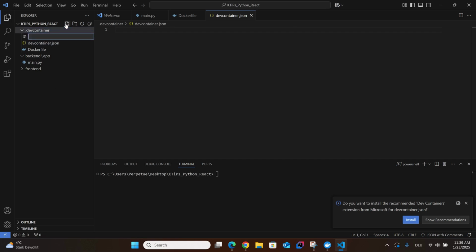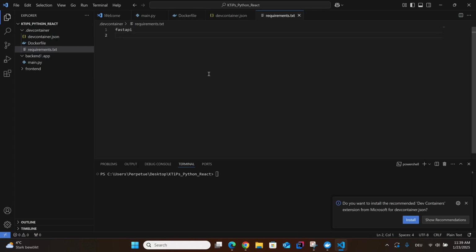The next file I like to add inside my .devcontainer folder is a list of dependencies needed to run my Python app. I call it requirements.txt, and here I'll add FastAPI, since it's the framework I want to use. I'll also be running this API using Uvicorn, so I'll list the Uvicorn library in my requirements.txt as well.